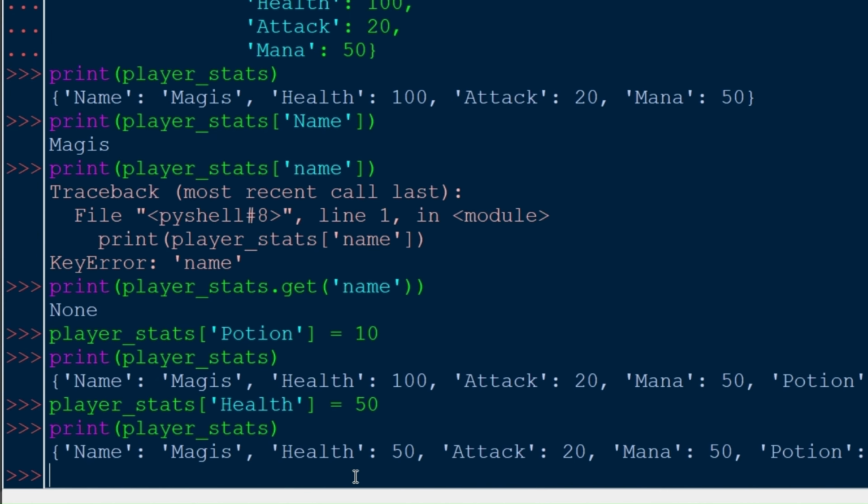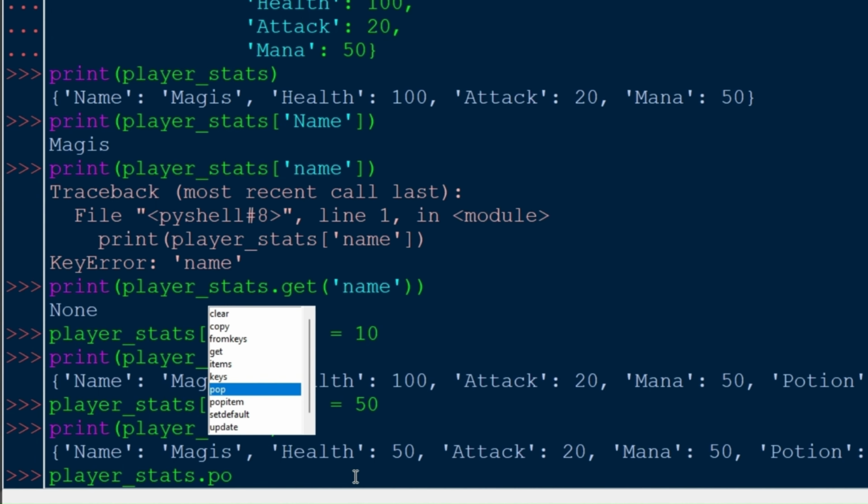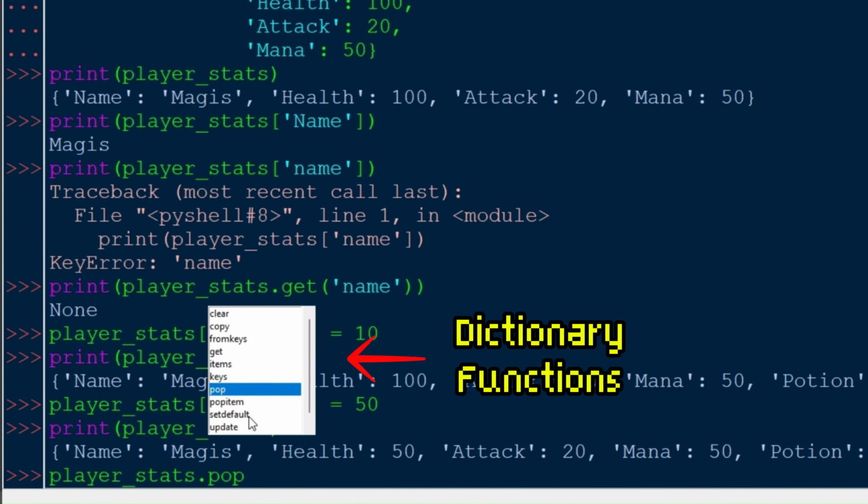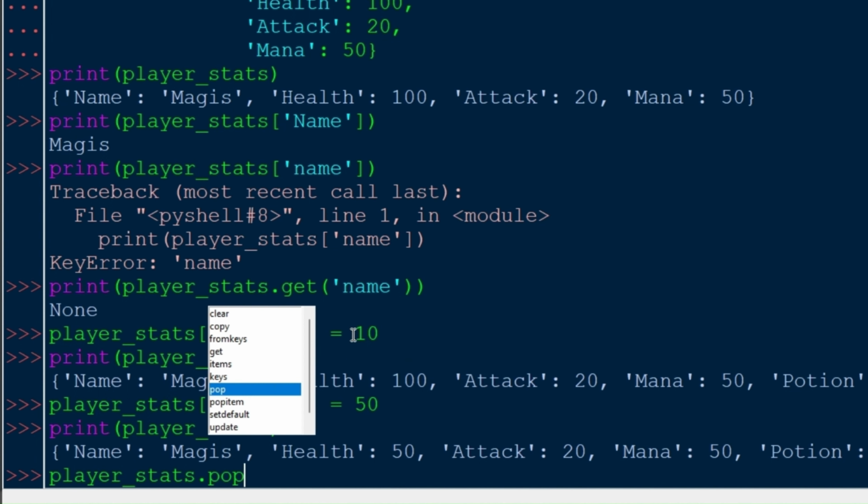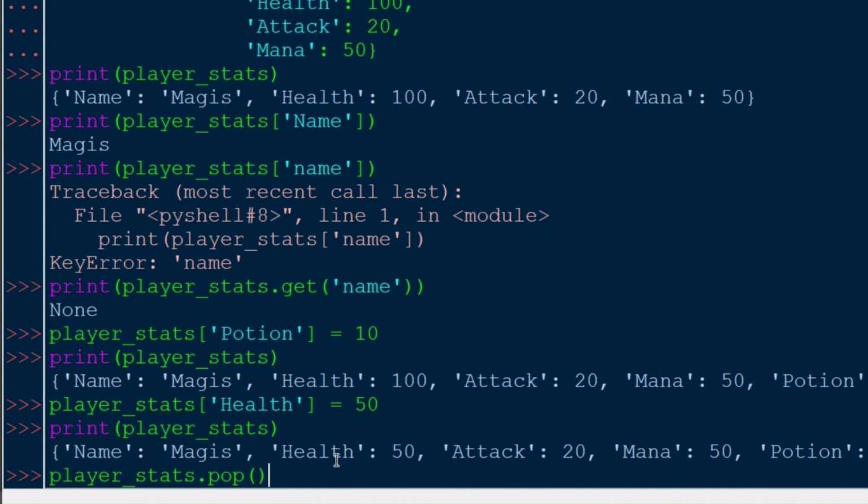Now let's say that we wanted to remove a key value pair. Let's say that our hero Magus was walking along and he got hit by an enemy, and now his sword's gone, so he has no attack power. In order to remove his attack power, we simply type out the dictionary name, player_stats, making sure it's an underscore there, not a dash, and then a period and then pop. As you can see, we got all these functions that pop up, which kind of helps us out. But we're going to use pop on this one, give it a pair of parentheses, and then we're going to pop out the attack key.